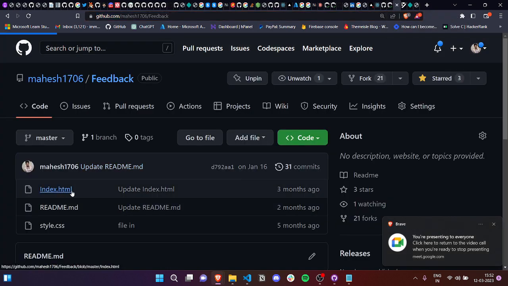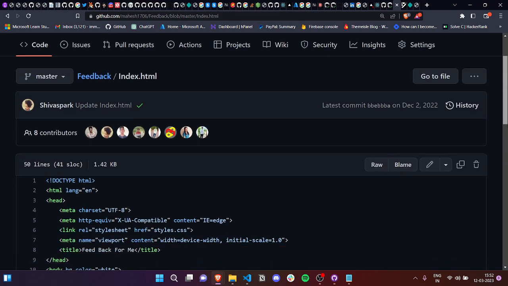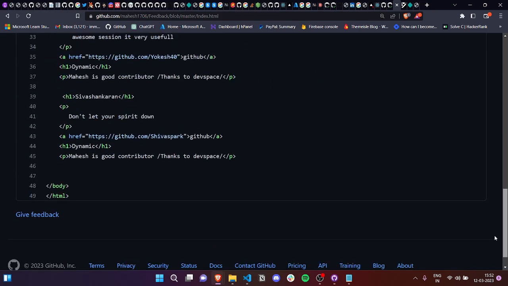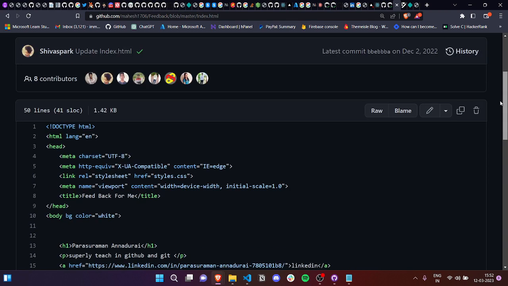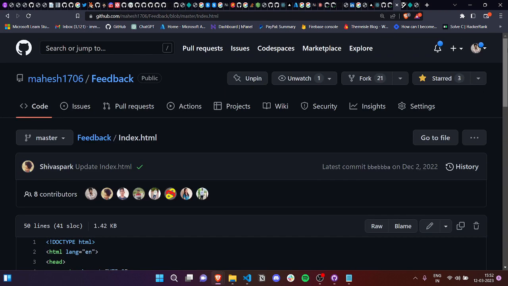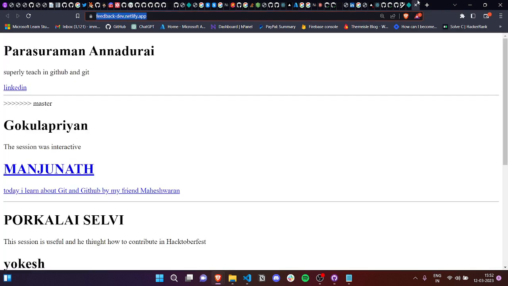So here I have just put in a normal HTML file. This is visible to everyone. It is a simple thing. You can just go and edit this file, add an HR tag to make a horizontal line, then put in your social link and your name, open a paragraph tag and put your feedback for me, and just make a pull request to me. I will merge this code, and you can see it through this link, feedback-dev.netlify.app. This is a subdomain which is given by the provider itself.